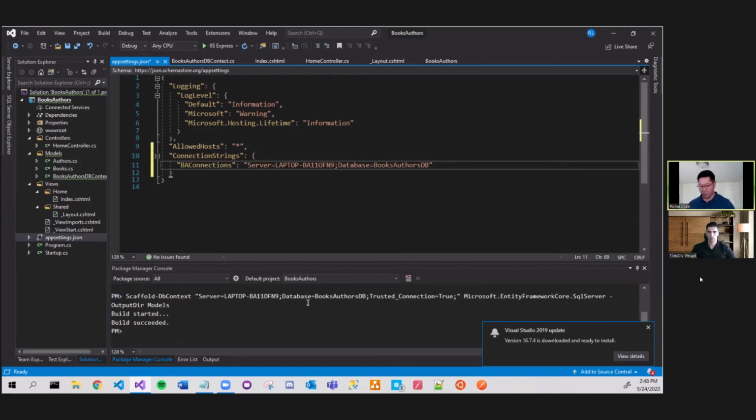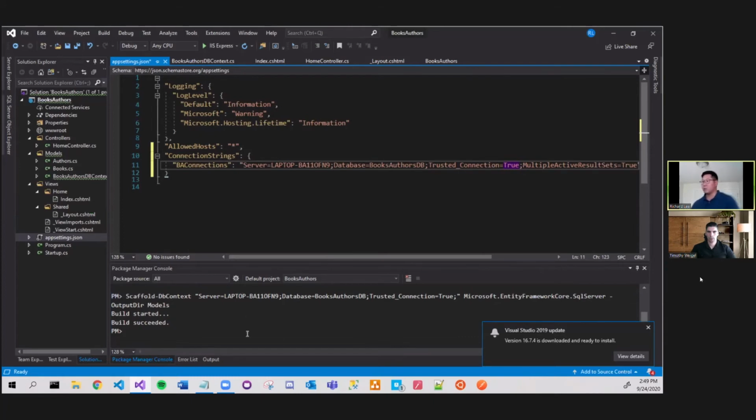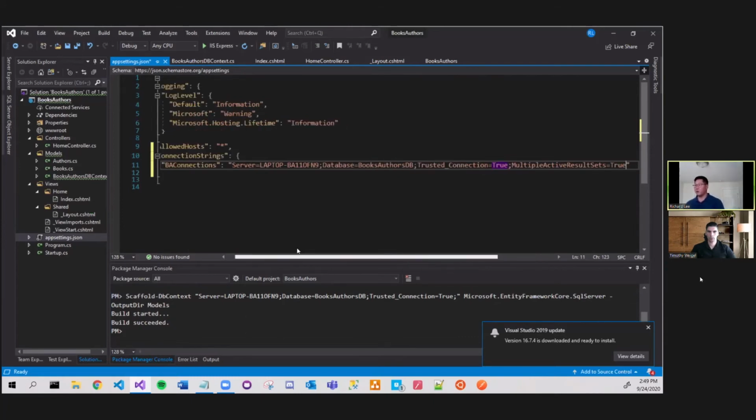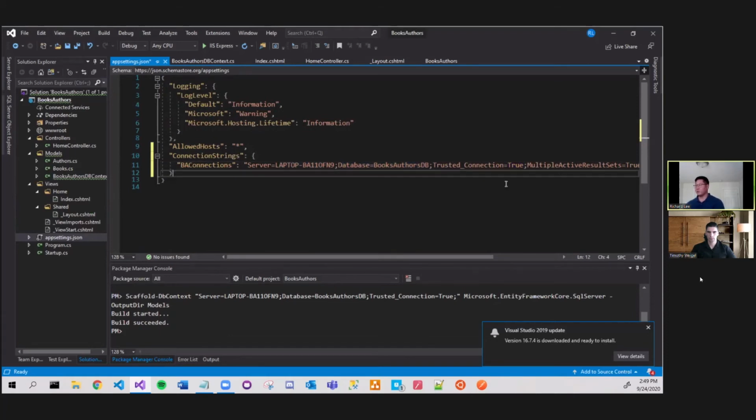Then same thing, trusted underscore connection equals true, and multiple active result sets equals true. So that's it for the connection string. It's important to get these right. And remember this. So I'm just going to go ahead and copy this name with the quotes. We'll come back to it and grab it. But remember that's your connection string.